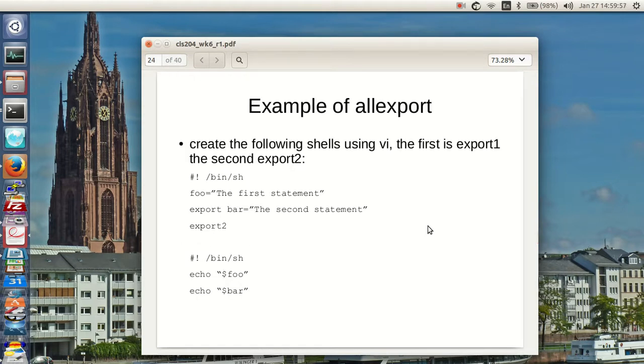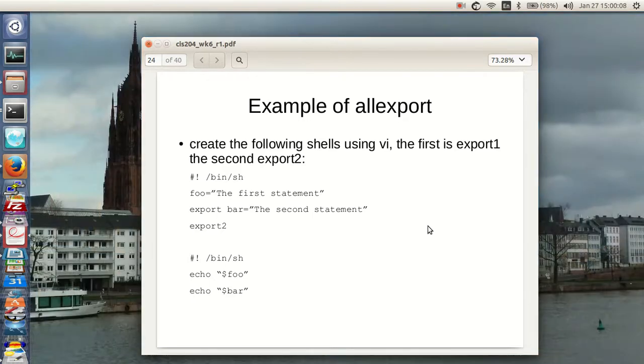So here's an example of export. I want to create the following shell script using vi. The first is export1, the second is export2. Why am I doing this? Well, we'll see in just a minute, because I'm about ready to start part 3 of CIS 204 Unix Shell Scripting and examples, week 6. Talk to you again in just a minute.